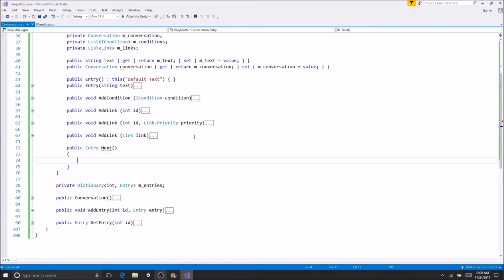Okay. So here we need to sort the links by priority. To do that, we're going to type mLinks, which is the list, and we're going to say Sort. And we're going to provide a delegate method to it. It's going to take x, y. We're saying those are the parameters that we're passing into this delegate method, and that's going to be a link x and link y. And then we're going to compare them with a lambda expression.